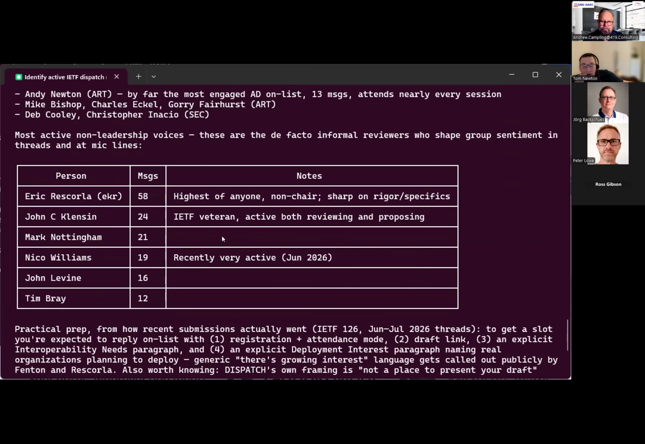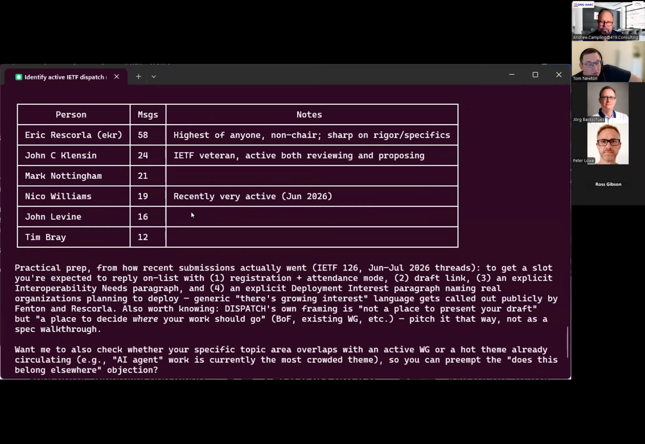So I don't think anyone who's been to the dispatch will actually be surprised to see Eric being the highest of anyone who's a non-chair. And it's even picked up that people call him Eka rather than Eric, which was quite confusing to me to begin with. Who is this guy? Were they two people? No, just the one.